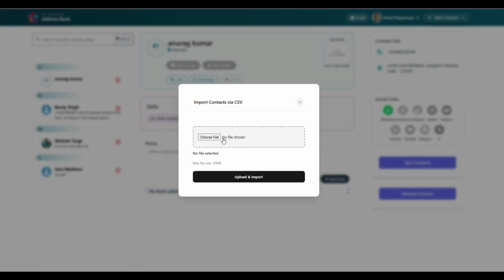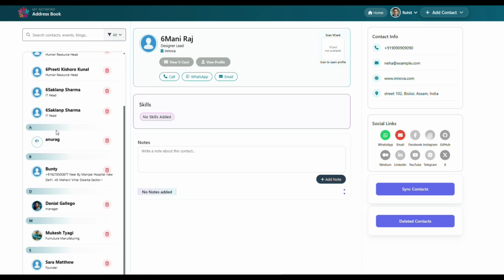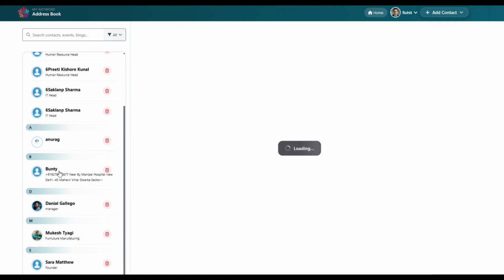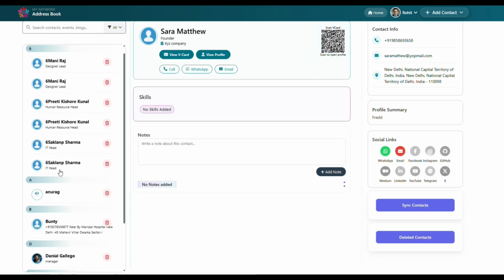For bulk imports, use the Import via CSV option. Upload a CSV file containing your contacts, and the app will automatically import them into your address book. With the multiple ways to add contacts, managing your professional network becomes faster, simpler, and more efficient.